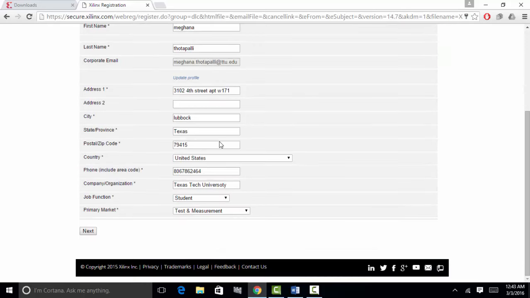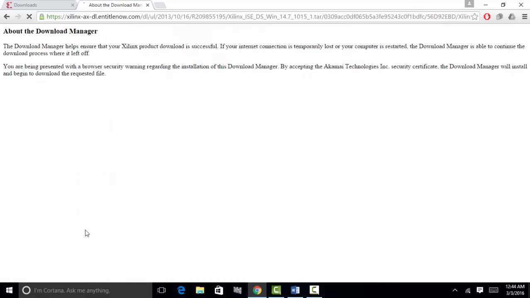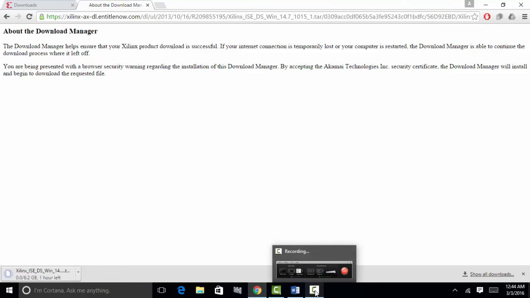This will ask you to fill the form. Fill it and press next. XILINX ISE will be downloaded. It's with the extension .tar. It takes about 40 minutes to download because it's a 6 GB file. So go ahead and download it.